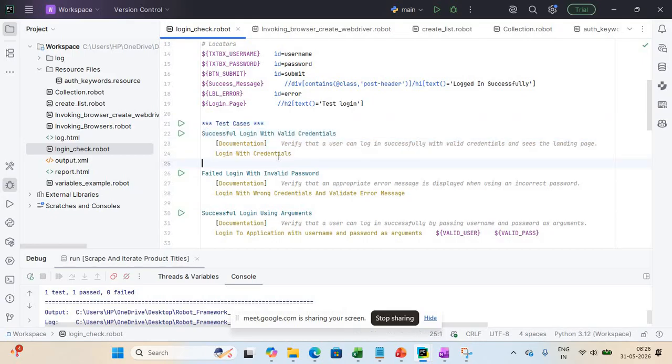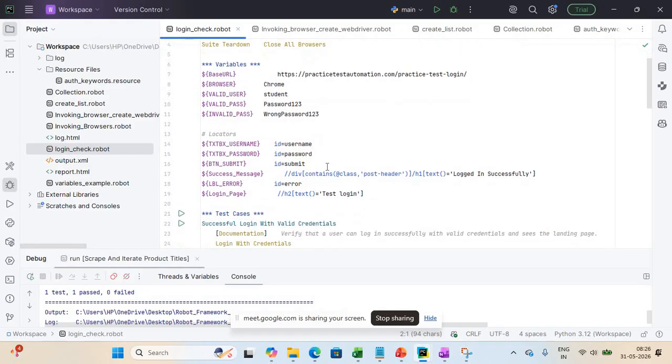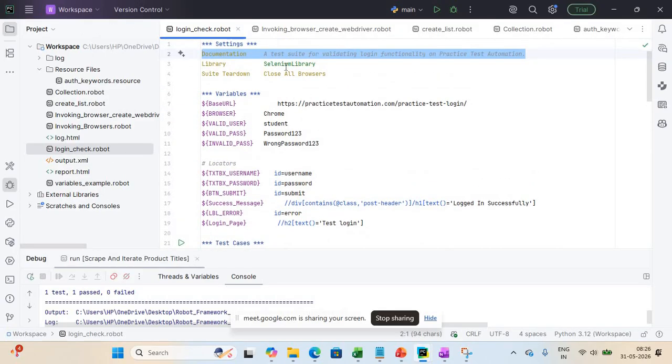You can also maintain documentation at the suite level. How do you define the documentation at the suite level? You write the documentation in the settings section, and that documentation will be applicable to the entire suite. Suppose this login check.robot has a total of 10 test cases. That documentation will be applicable to all the 10 test cases.